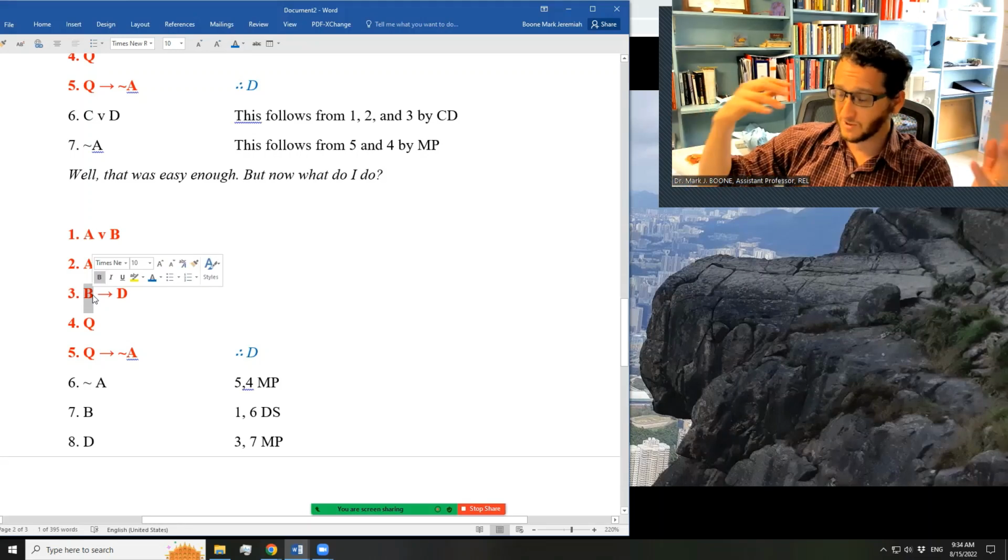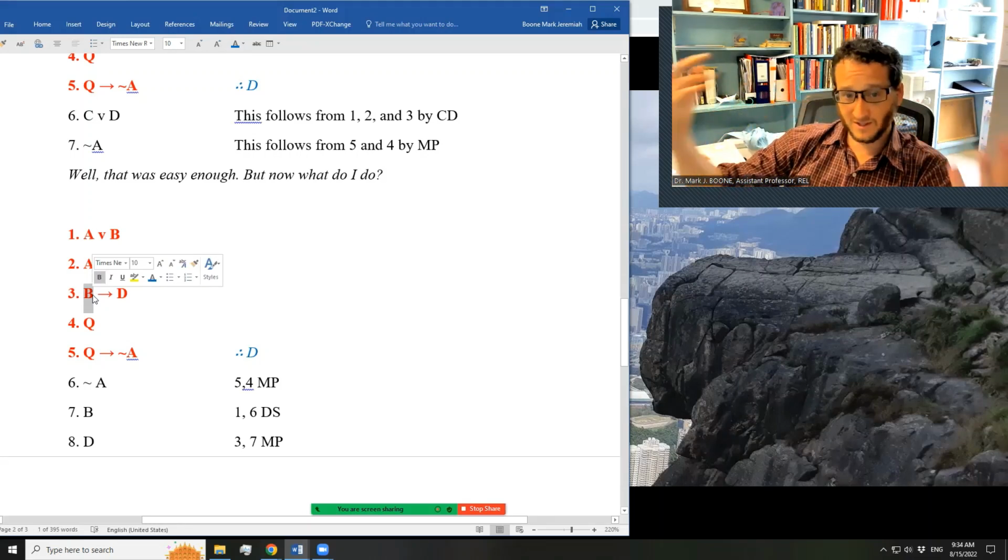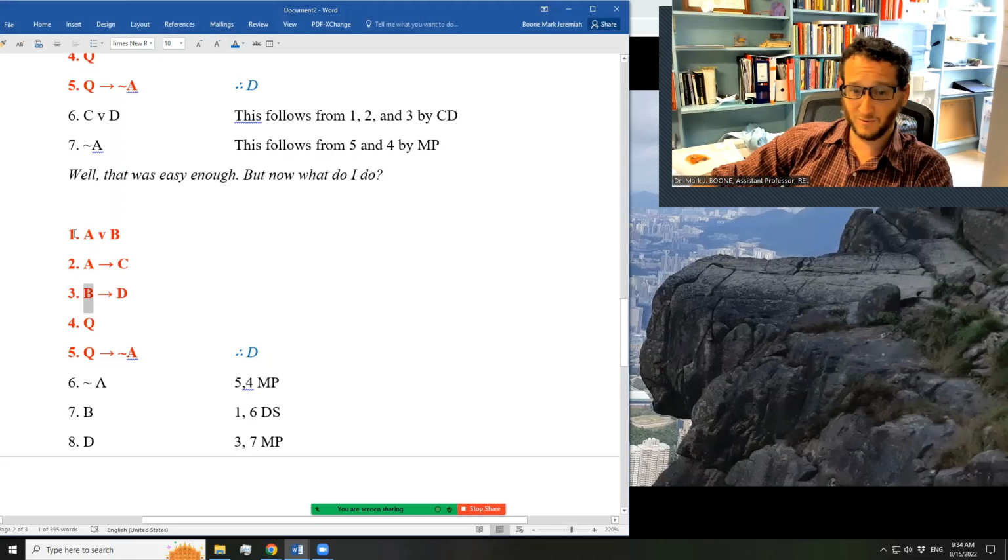So now working backwards, how are we going to get to B? Where would B come from? We're going to use it on premise 3 once we have it, use it with premise 3 to get to our conclusion. Where are we going to get B in the first place? Well, we're going to have to get it from A or B.